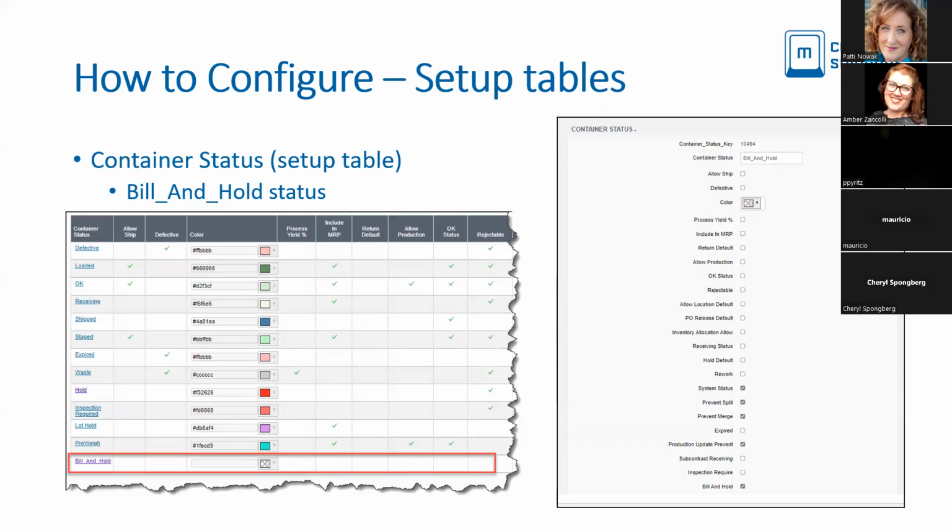We'll notice that the container status name has underscores in it. The status does not allow ship. This is the status our inventory is in prior to being invoiced. Notice it's not an OK status, and this again helps limit what we can do with the uninvoiced Bill and Hold inventory. Bill and Hold itself is a system status.